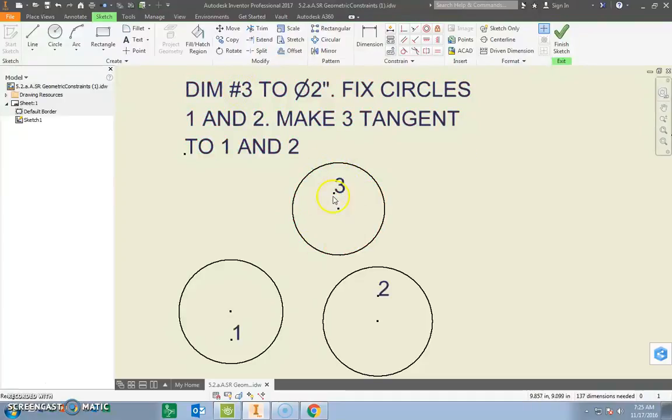Right now they're labeled with a little text box. Don't do anything with the little point here next to the text. That doesn't do anything for us. But this is saying that this is number 3. So it wants us to dimension it to something, 2 inches. And this symbol right here means diameter.